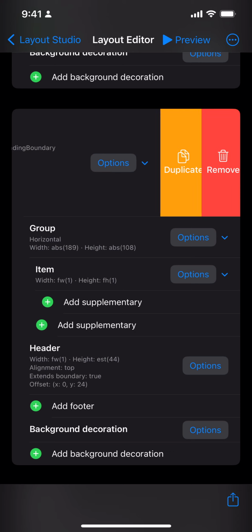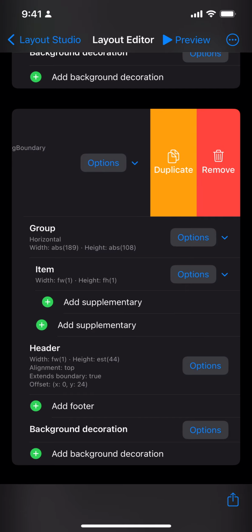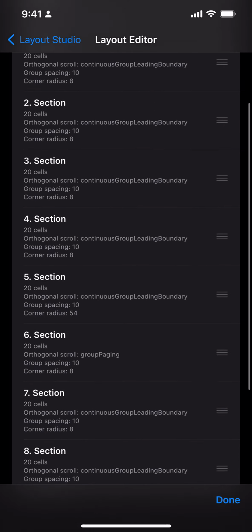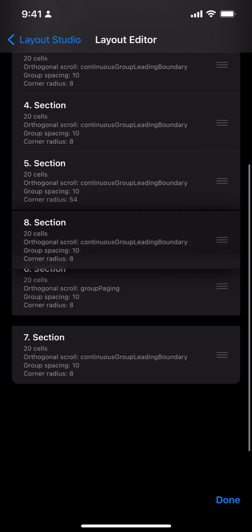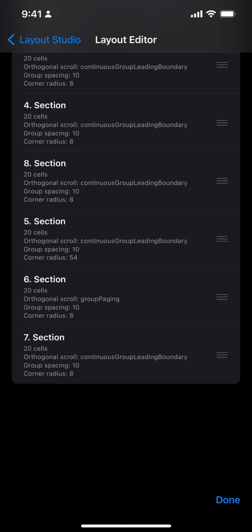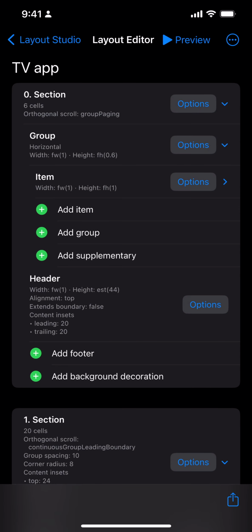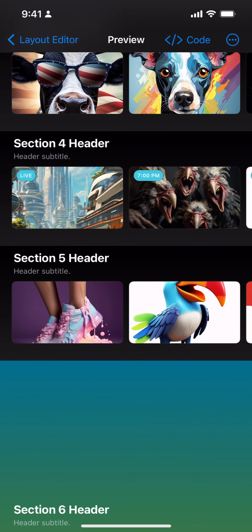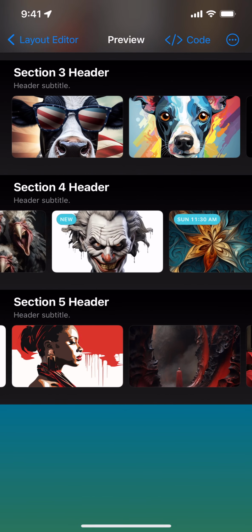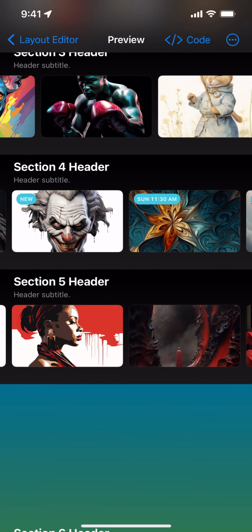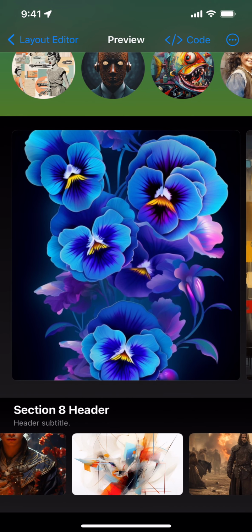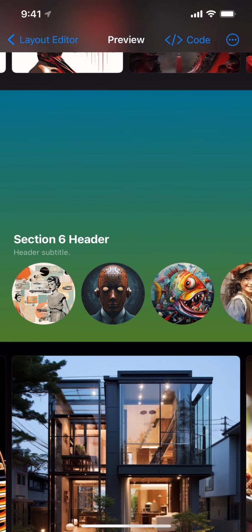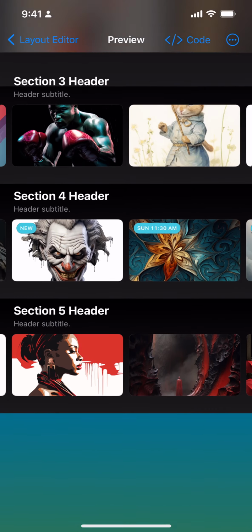I want this to be the last section, and I also want this to be section 5. So I'm going to reorder one of the duplicates to go where section 5 was. And then I'm going to select done, and I'm going to preview our layout. And now you can see that section 4 has badges, section 3 and section 5, section 8 are the same size cells and they don't have badges either. And our layout is pretty much finished.